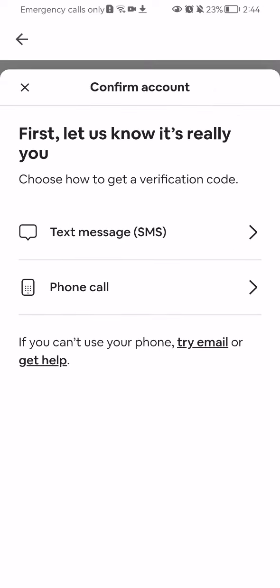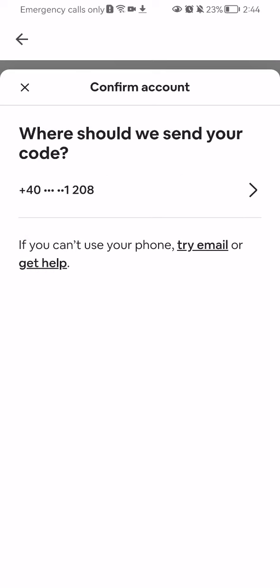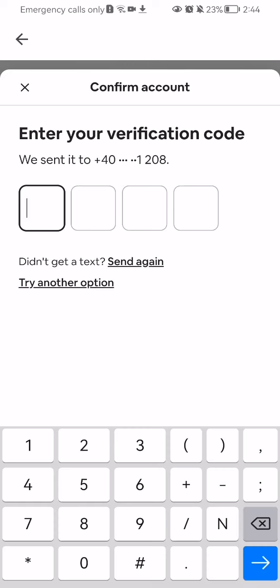And you can see that you can do it in two ways. You can either receive a code in a text message or receive a phone call. Now I'm going to go with the text message, and I already have a pre-selected number here, so I'm going to press on that. And now I should wait until they send me a message and write in the 4-digit code. Now it has arrived, seems like.